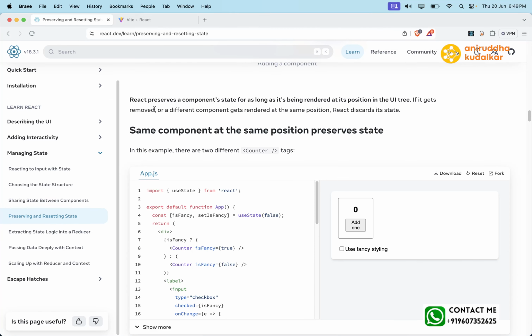Now React preserves the component state as long as it's being rendered at the same position in the UI tree. If it gets removed, or different components get rendered at the same position, React discards its state. Same component at the same position, it preserves the state.